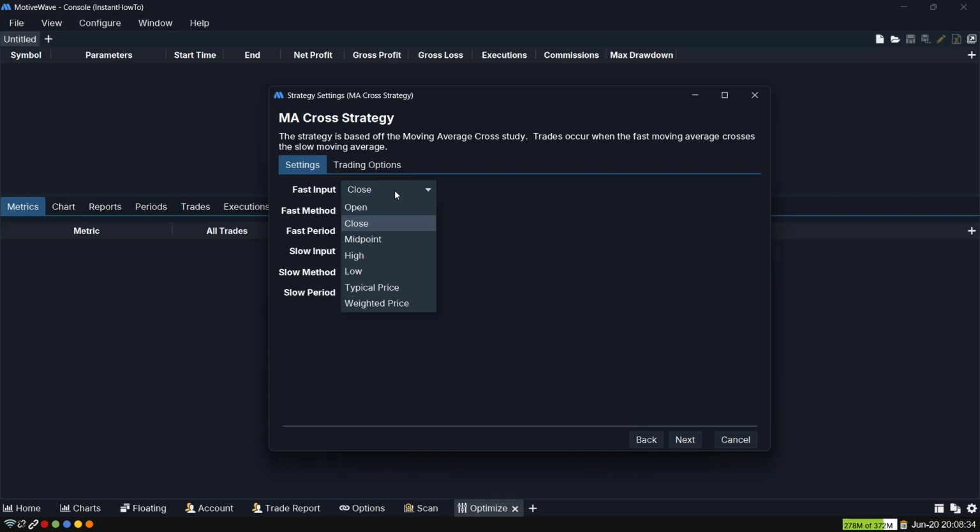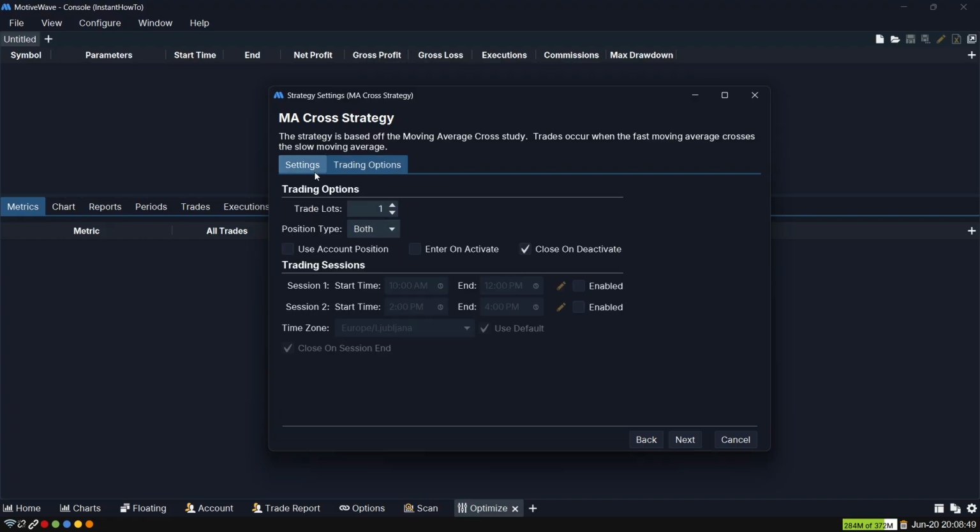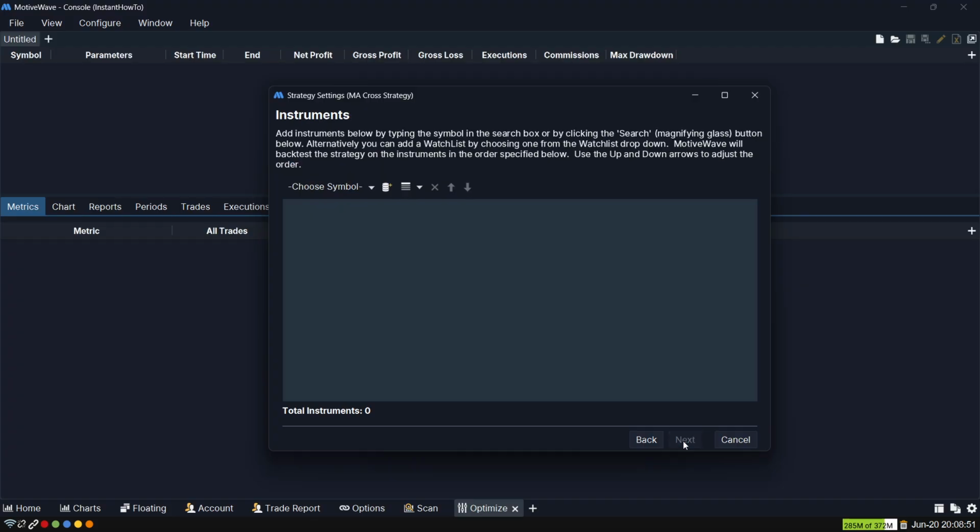So you have the fast input. You could do open, close, or any of the other ones available. I'm going to do close over here. I'm going to leave the AMA on over here. So you can essentially just customize this however you want. I'm going to leave it like it is because I don't want to waste your time. And then you can go to trading options and do the same over here. Then you can just click on next yet again.